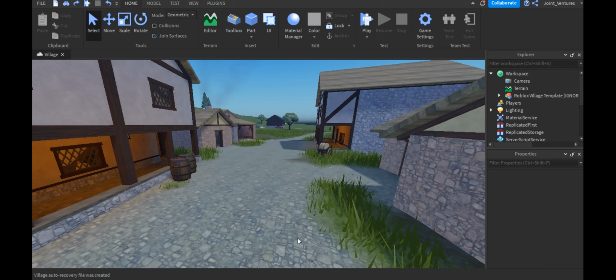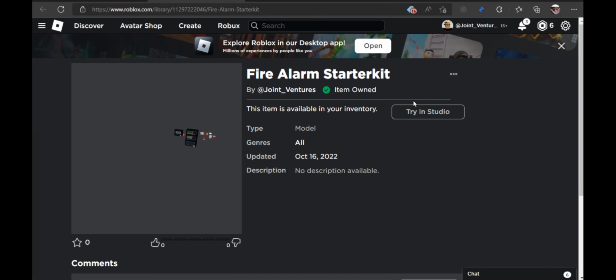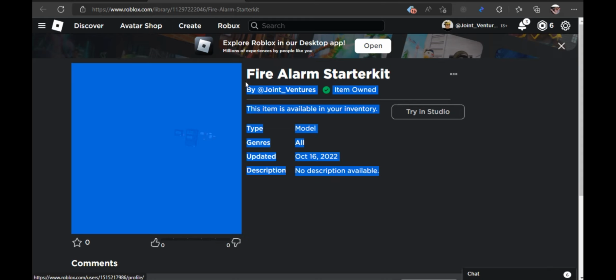And I cannot stress this enough: I did not make these models inside the fire alarm system, and every script besides the script we're about to make is made by the original creator of the model, which is going to be linked in the starter kit. So you go to the first link in the description and get the fire alarm starter kit.